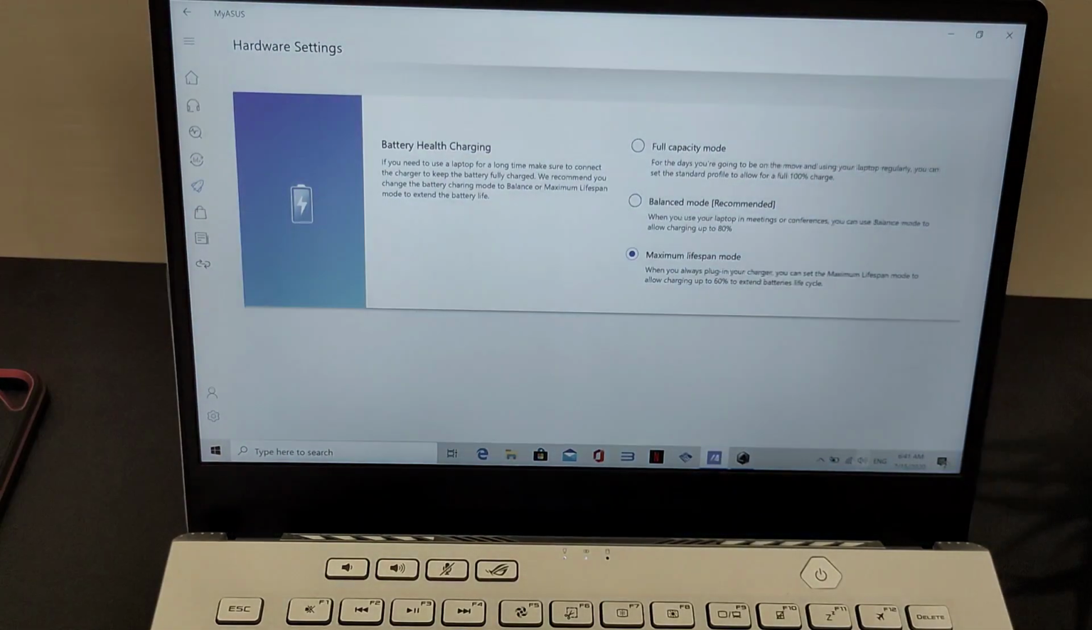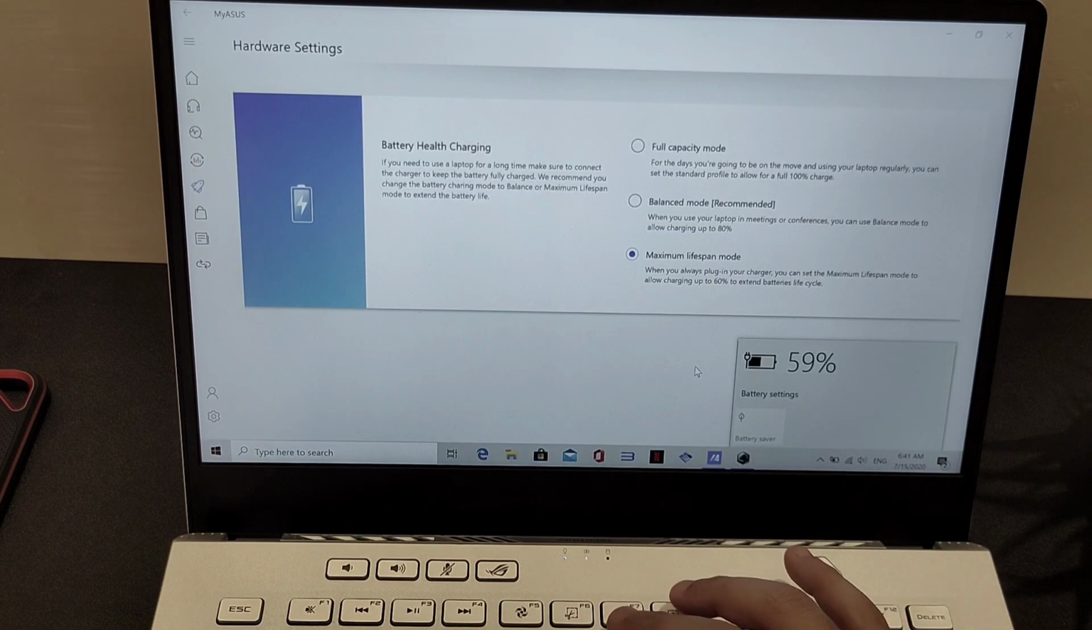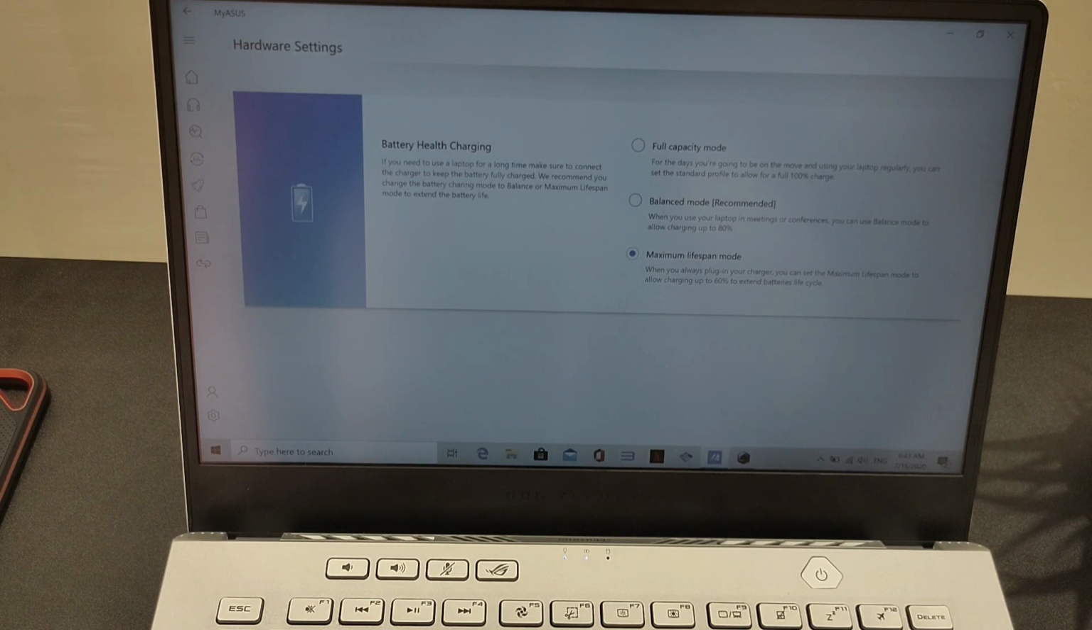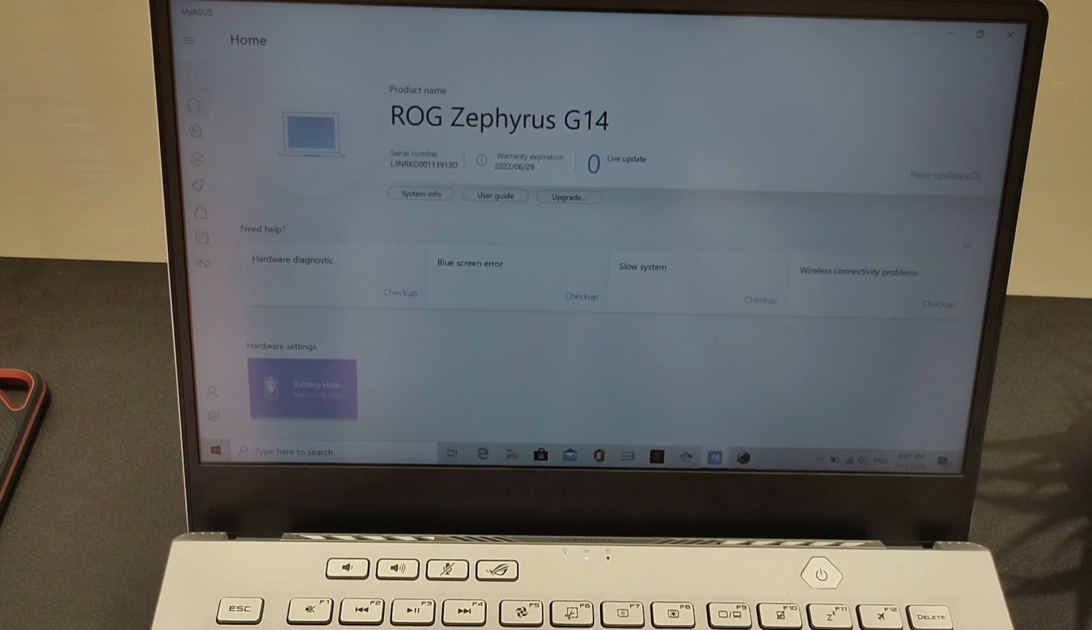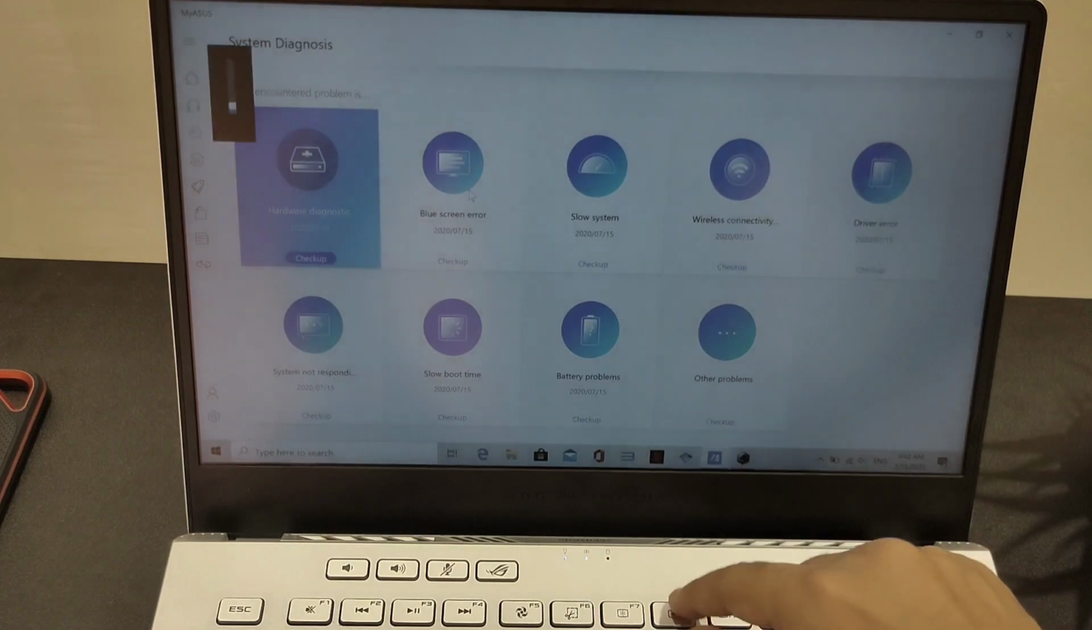Let's see where we are right now. We're still at 59%, not at 60. It seems we're still doing some discharging. Let's reduce the brightness a little bit and take a quick look. Maybe I can explore some stuff over here. Now let me increase the brightness.